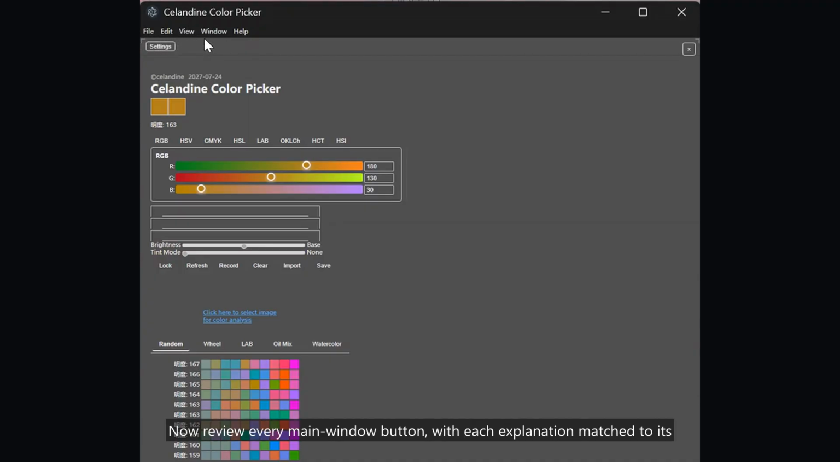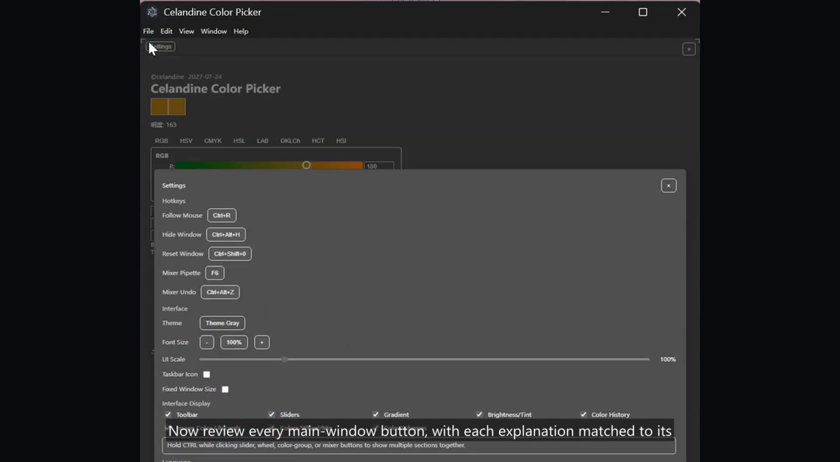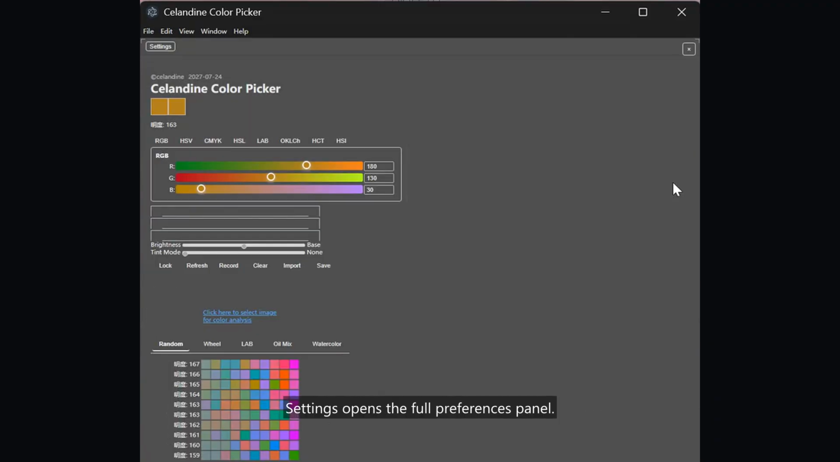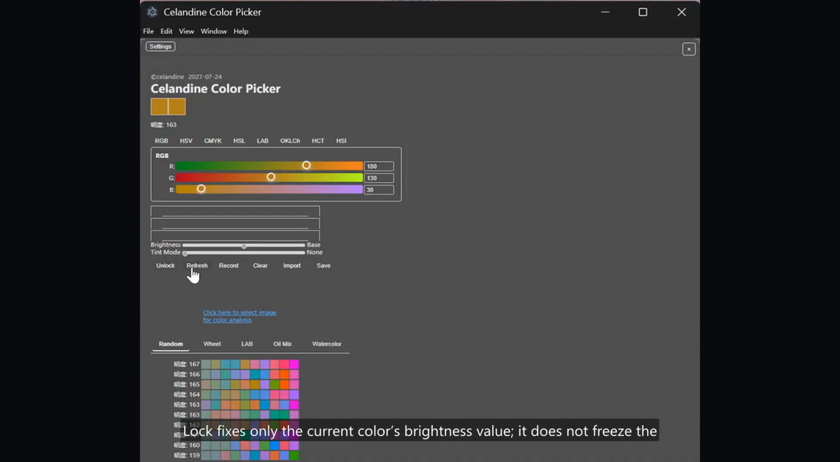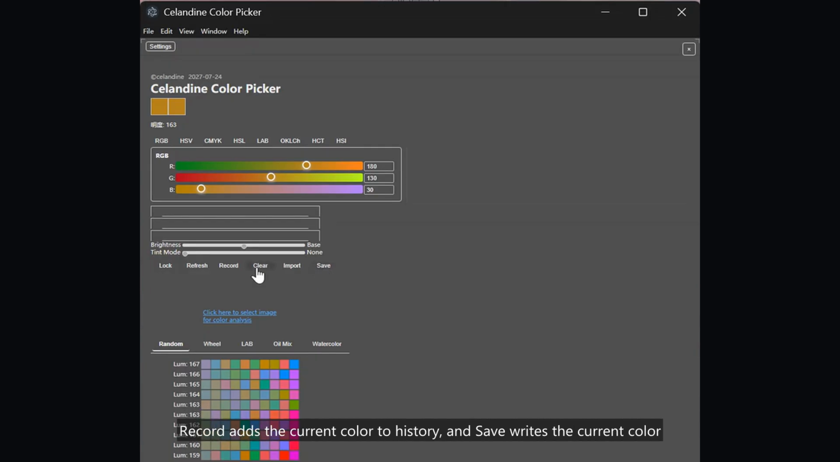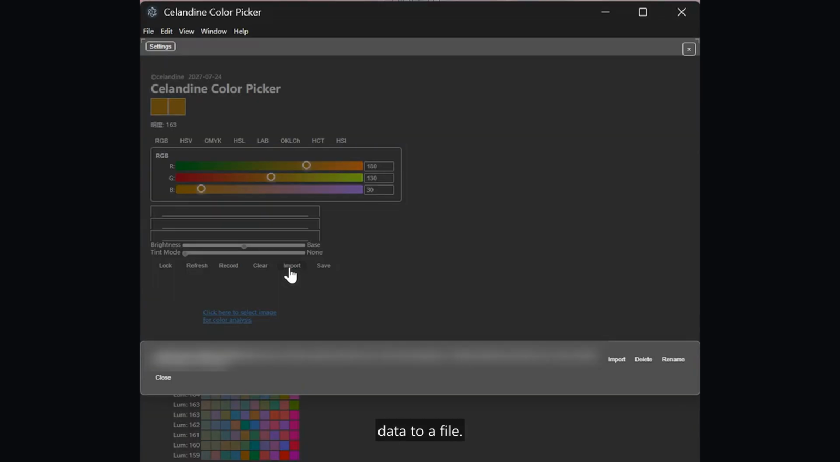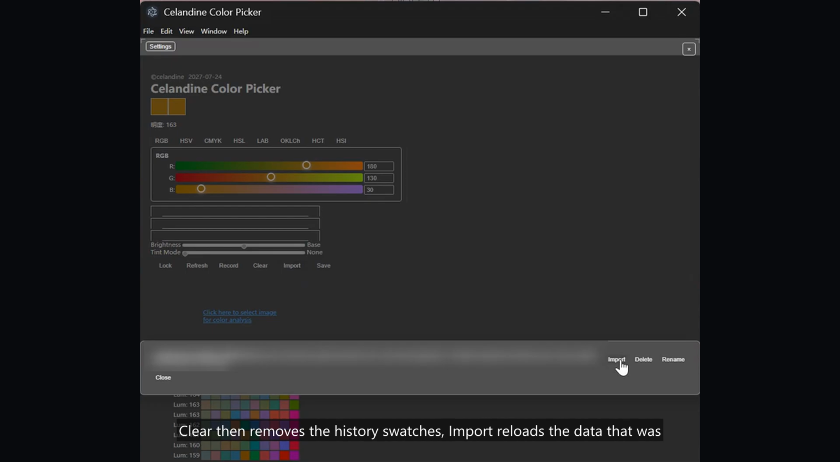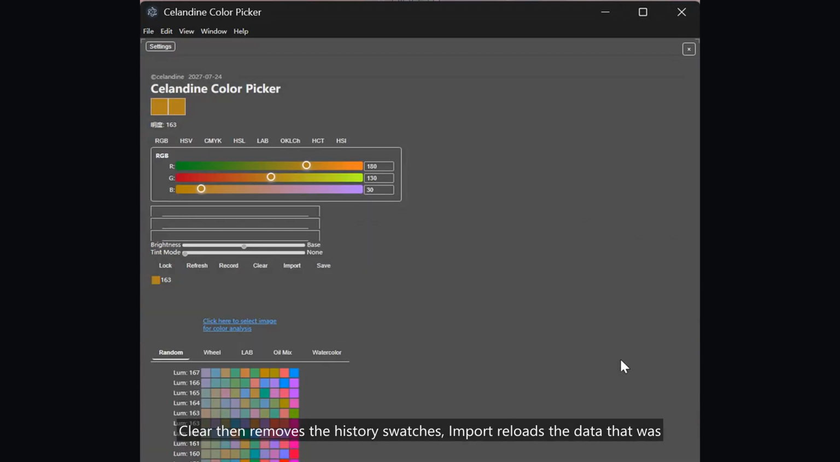Now review every main window button, with each explanation matched to its on-screen control. Settings opens the full preferences panel. Lock fixes only the current color's brightness value, it does not freeze the random candidate colors. After lock is enabled, refresh regenerates the random group while the brightness value stays the same, press lock again to release it. Record adds the current color to history, and save writes the current color data to a file. Clear then removes the history swatches, import reloads the data that was just saved, and the upper right cross closes the picker window at the end.